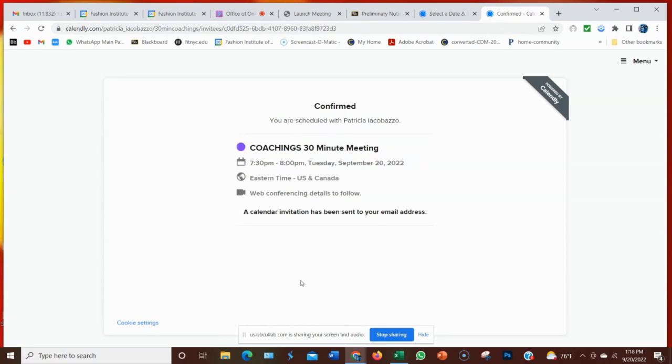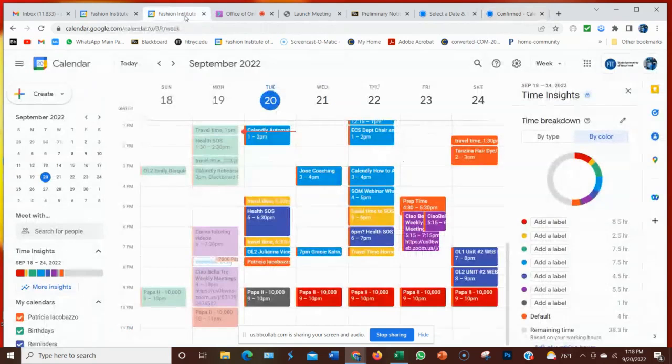Okay, perfect. So you can see Patricia scheduled for September 20th at 7:30. Patricia, if you open up your Google Calendar now, you will be able to see September 20th at 7:30 has that there. However, in this case it's fine because I do have a student at 7. And what I'm trying to do is put the OL2 at the beginning of that so I know which one we're at.